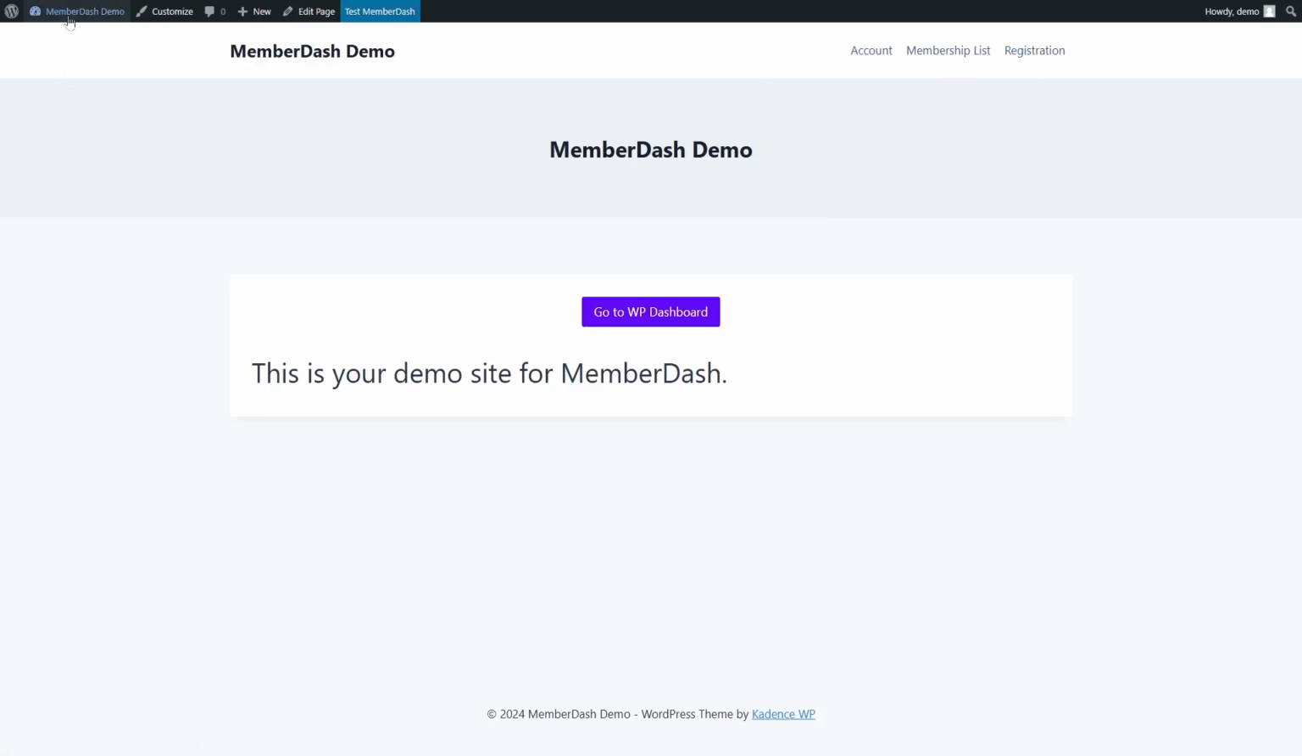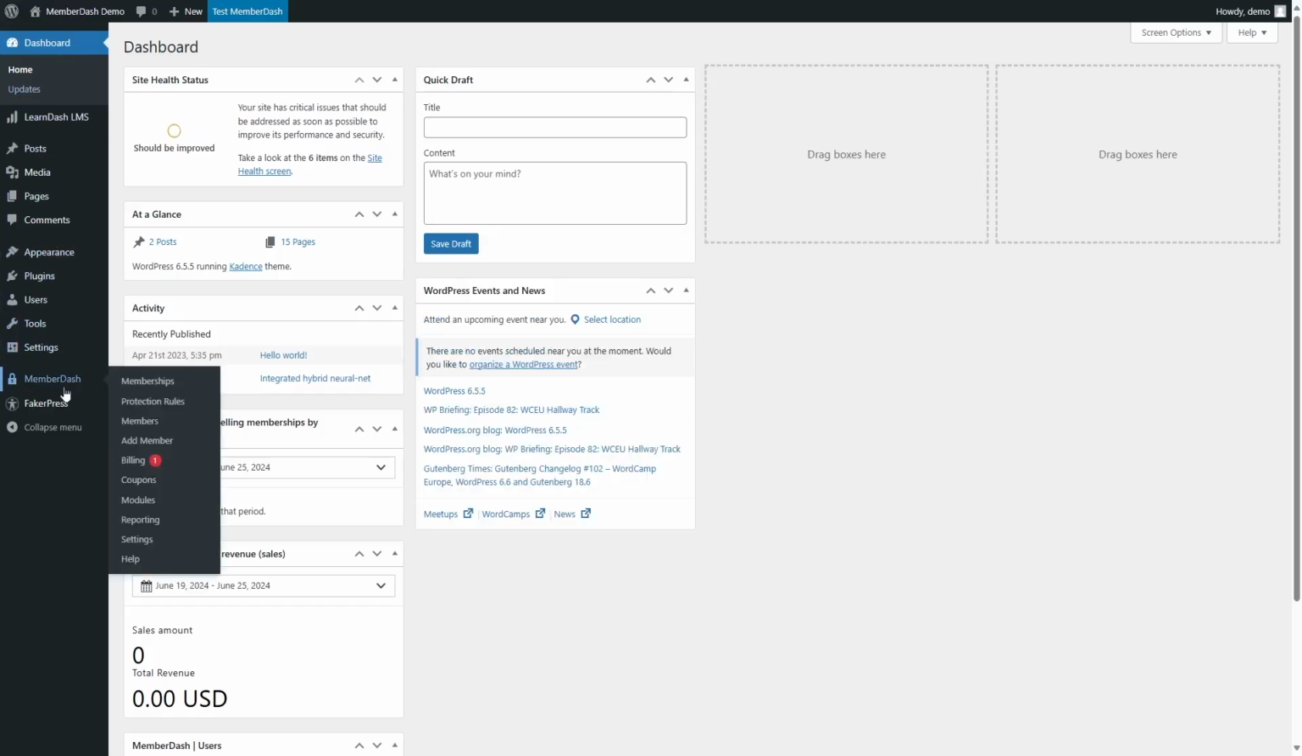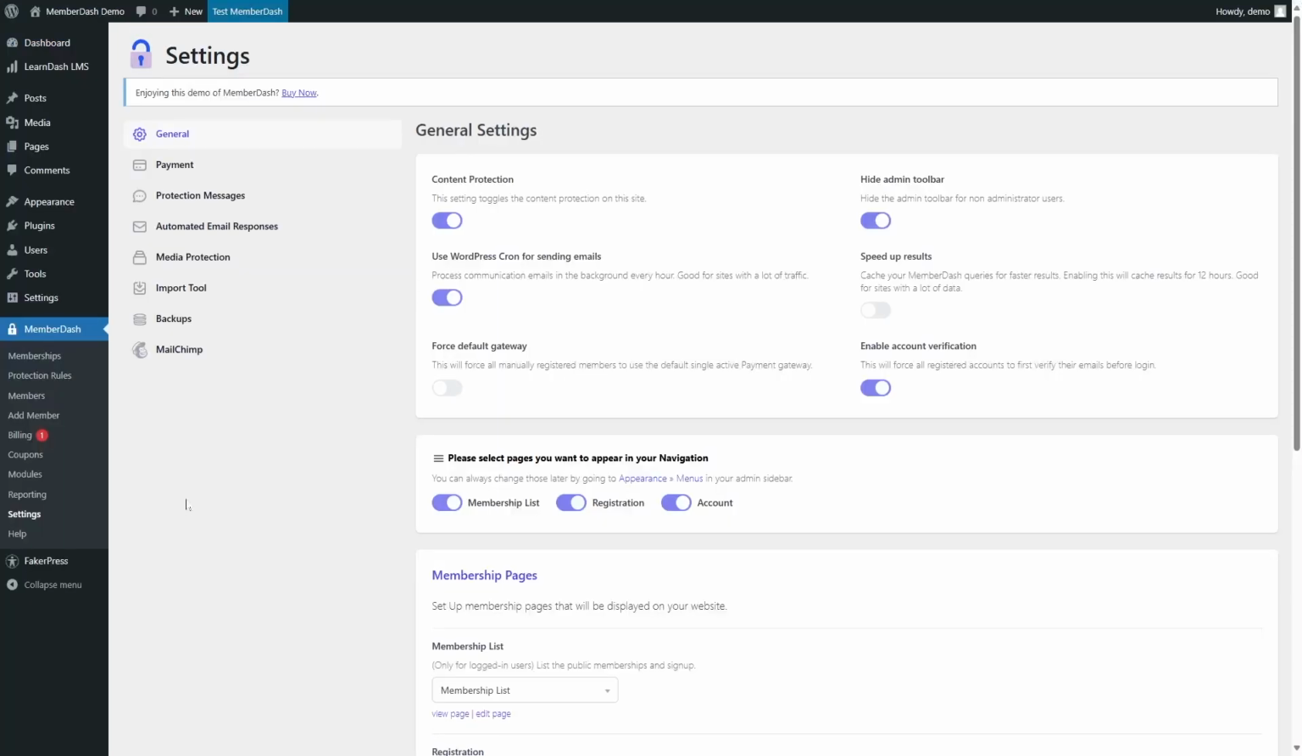If we go back to our dashboard and if we go to the settings, we can see there's a section over here. Please select pages you want to appear in your navigation. So these 3 pages, the membership list, registration, and account are all enabled. So these were already created for us and enabled, and for that reason we can see all of these in our navigation menu.